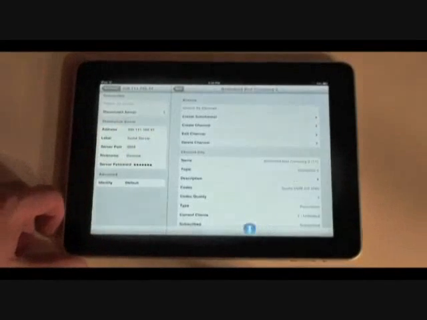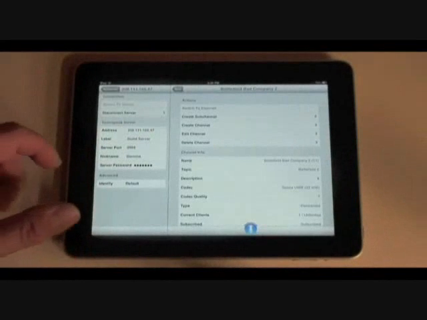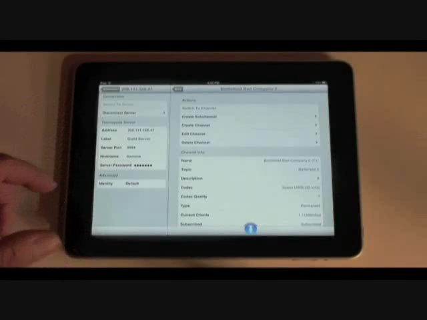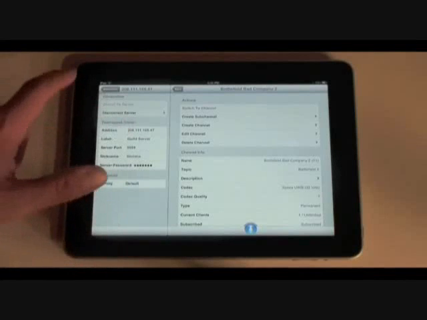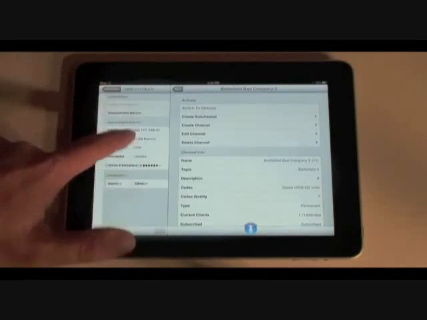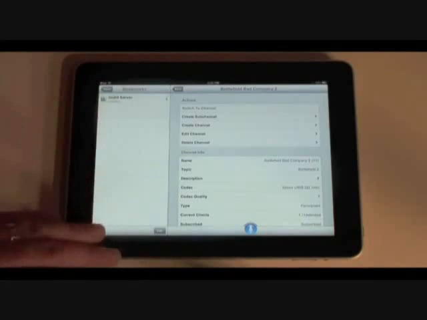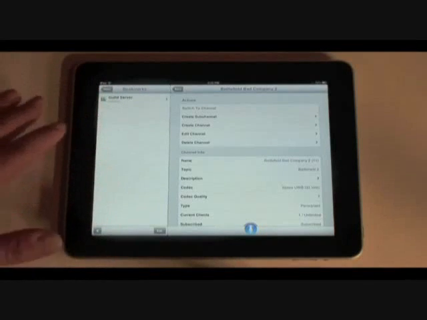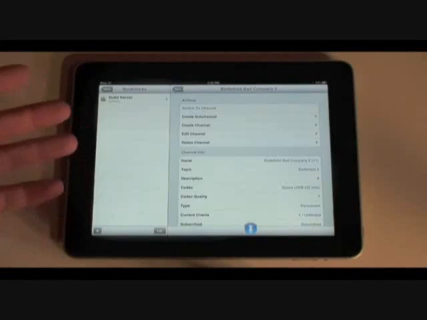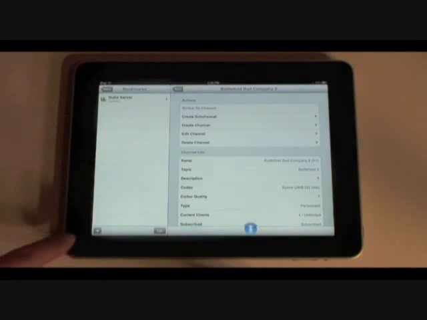So I'm going to return back here, and now let's talk a little bit about how to use more of the bookmarks functions. So I'm going to tap back here on bookmarks. And as you can see here, this is a long list, right? I could populate this with a lot of different servers. Now, much the way that the desktop client works, you can open up multiple server connections on the TeamSpeak for iPad. To do that, I would simply need to create another bookmark.